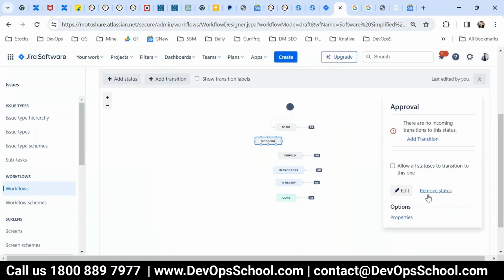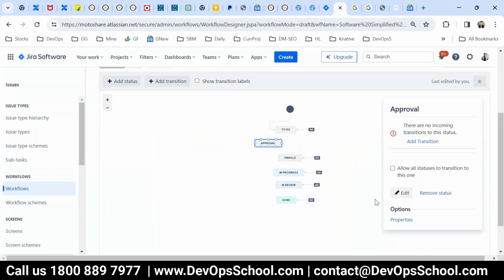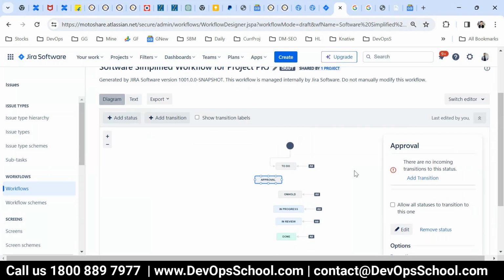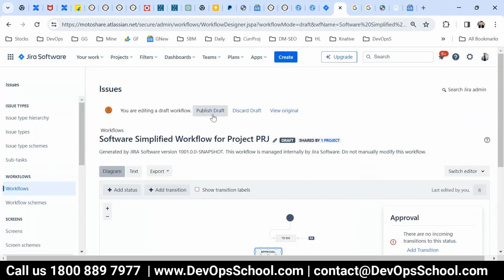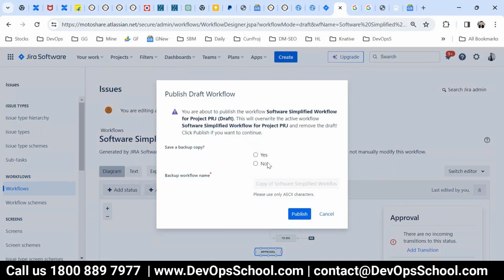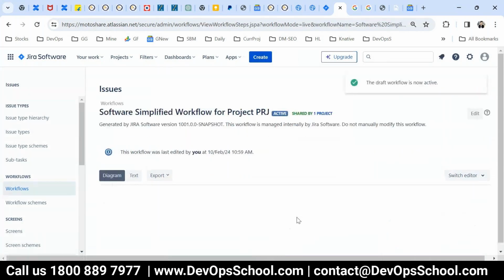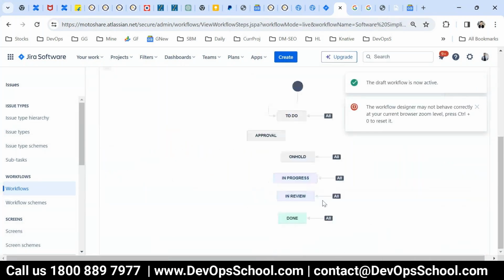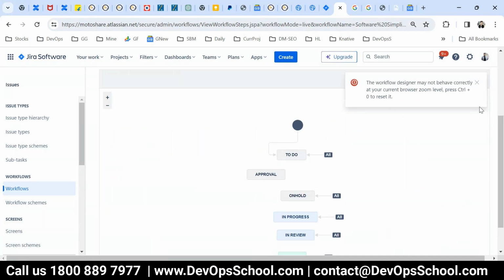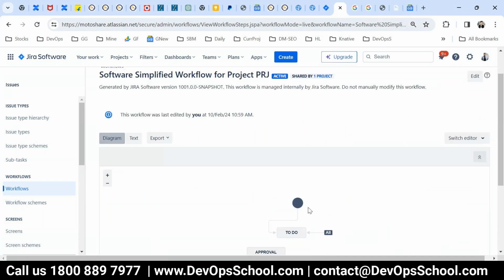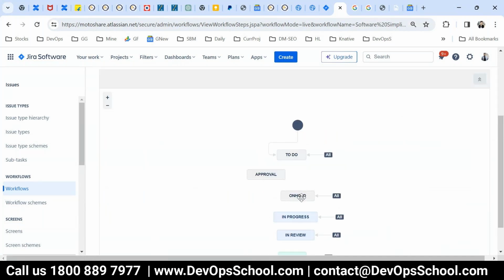So right now, where's this publish? Backup copy? No. Done. Okay, so I modify this one, but transition I did not get added. So let me first check whether its transition of the on hold and approval has come or not. Okay, but by the way, approval will have no transitions, so you won't see that.